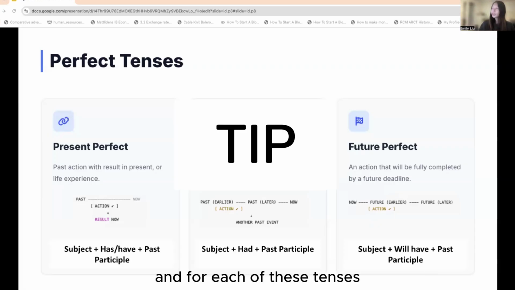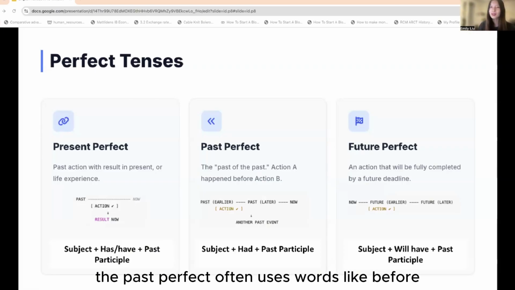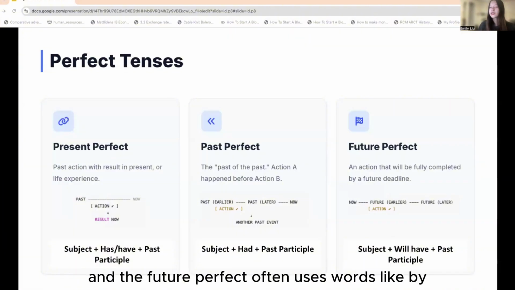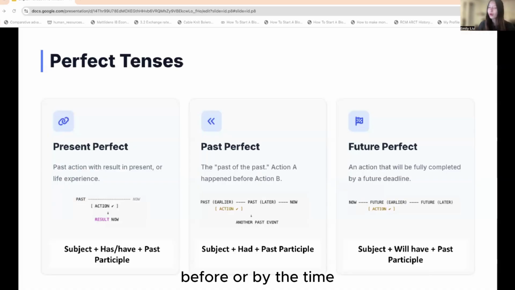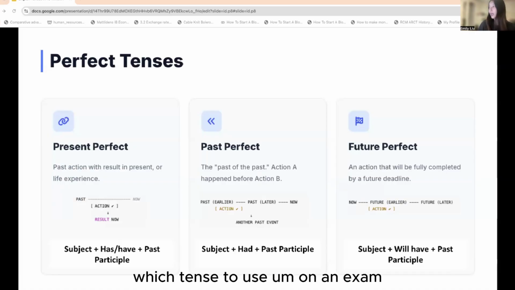Okay? And for each of these tenses, it's also really important to look for signal or keywords, is my tip. Okay, so for example, the past perfect often uses words like before, after, by the time, or when. And the future perfect often uses words like by, before, or by the time. And these words can be really helpful in identifying which tense to use on an exam.